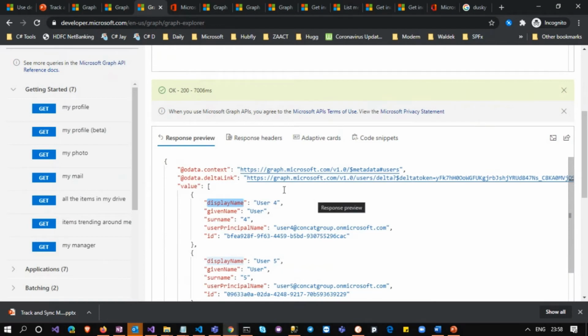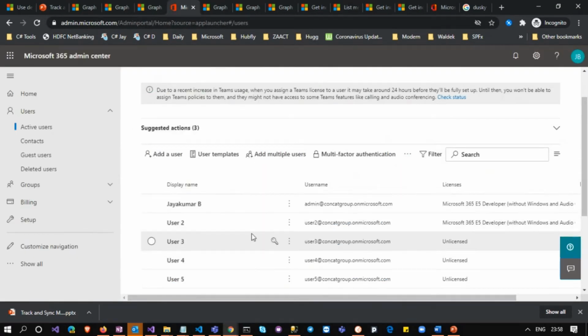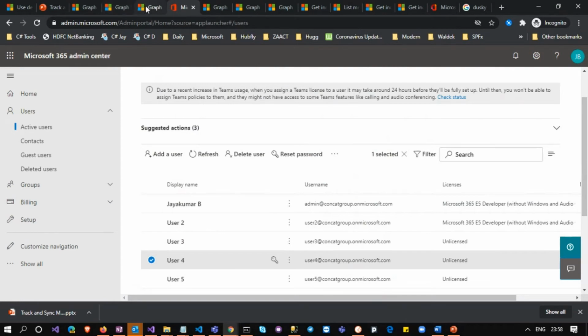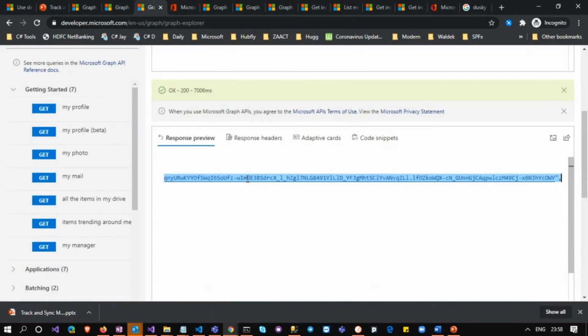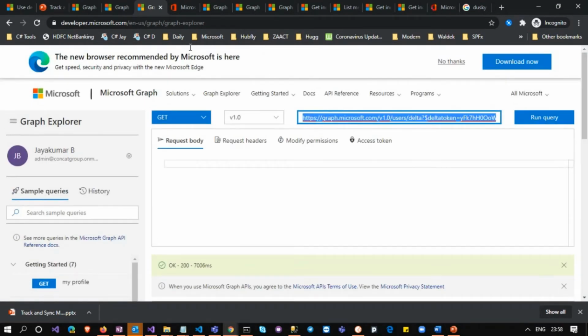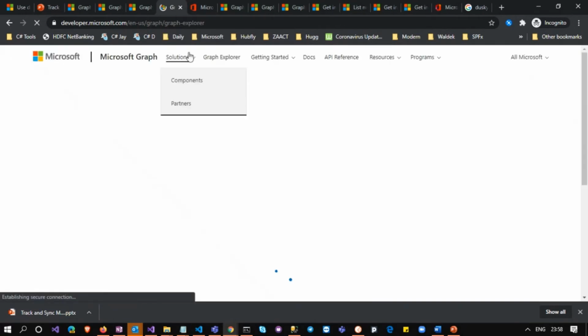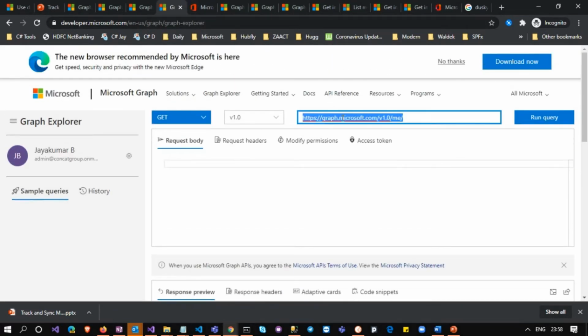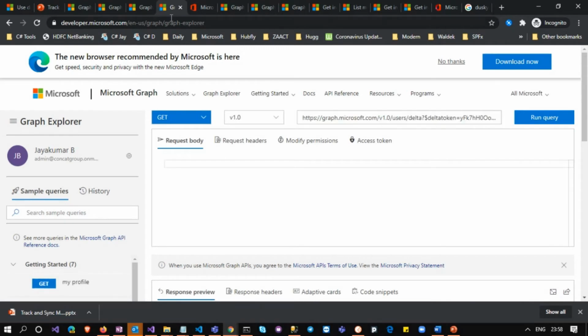Now let's see how it works for the updated entity. For example, I'm just going to update this here. Before that, let's take the delta link from this one, so we get the latest delta link. I have copied this delta link, and again I'm duplicating. I just pasted the latest delta link here.